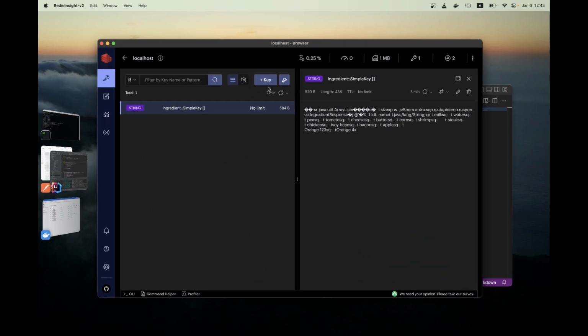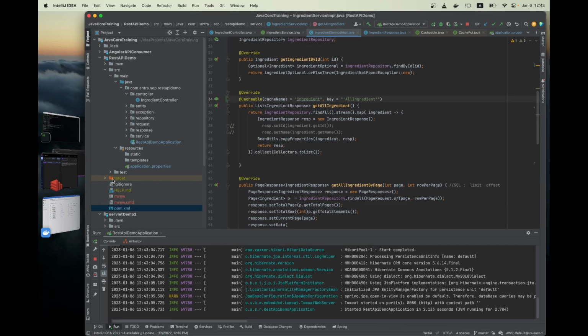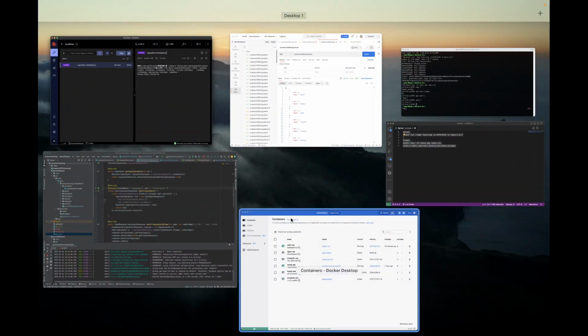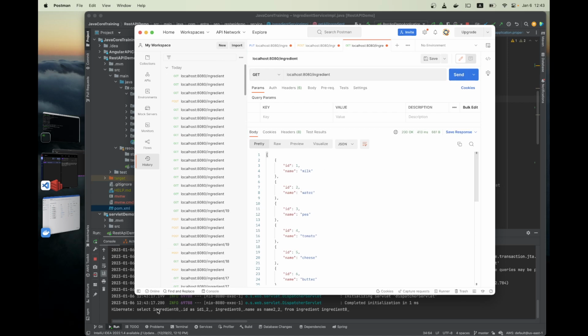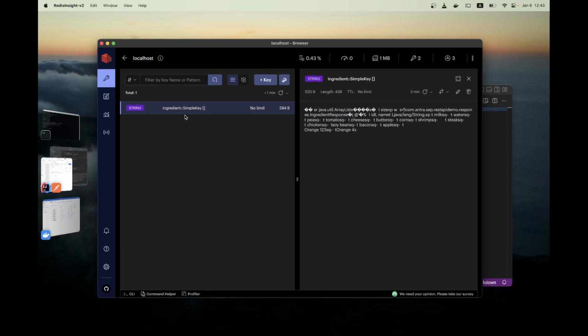Then come back and refresh. Nothing happened. Why? Because we didn't call the API. So we have to call it first. Call it once, and then the cache will be populated. It will read from the database, then put it into Redis. Now you can see ingredient, colon, all ingredient.